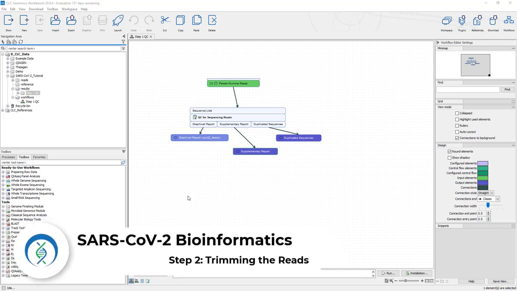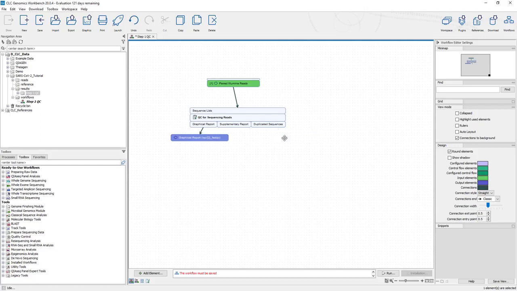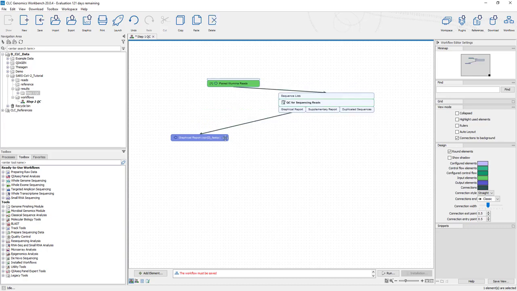Okay, so in this video we're going to dive into trimming the sequences, getting them ready for reference mapping. Last time we left off, we had done some QC reporting here that you could see in our workflow. What we're going to do is get rid of this supplemental report, the duplicated sequences. This report is being placed in its own QC folder, and that's about all that we're going to do with that. So let's move this over to the side.